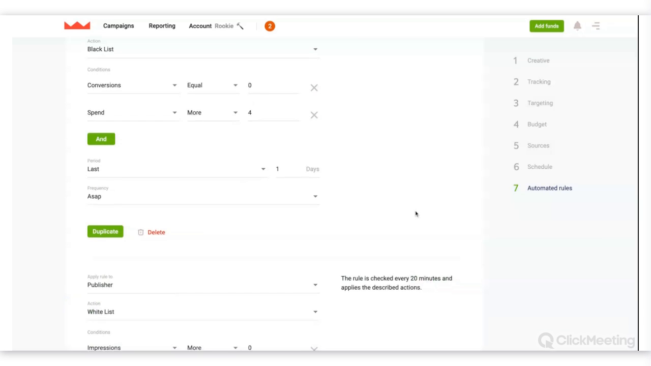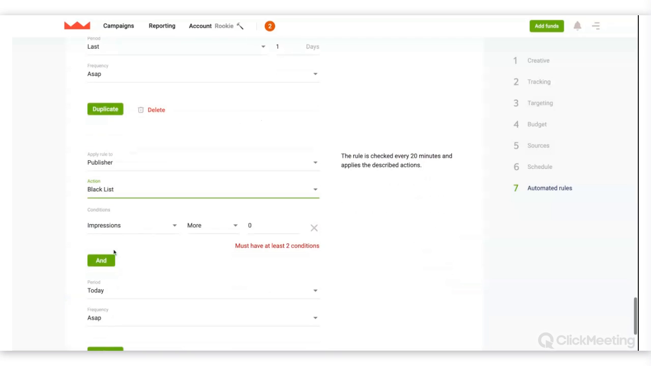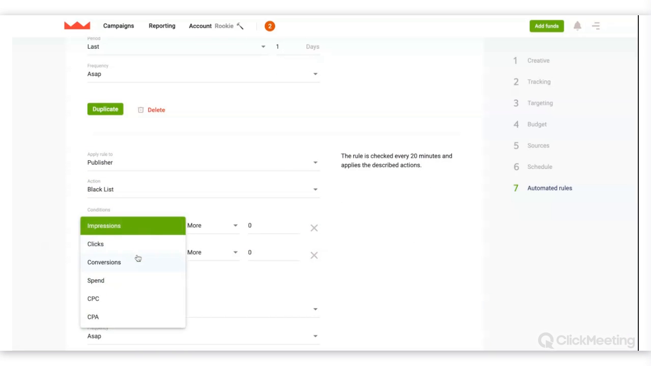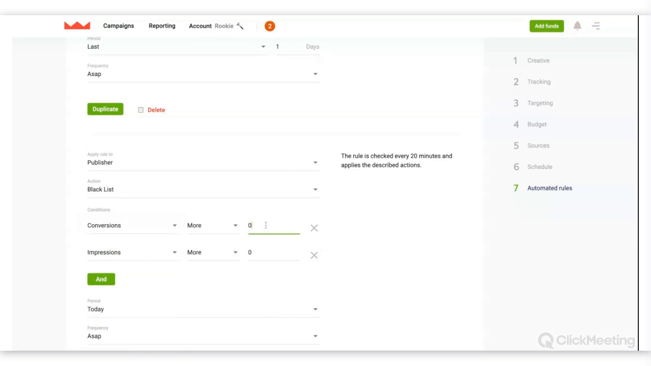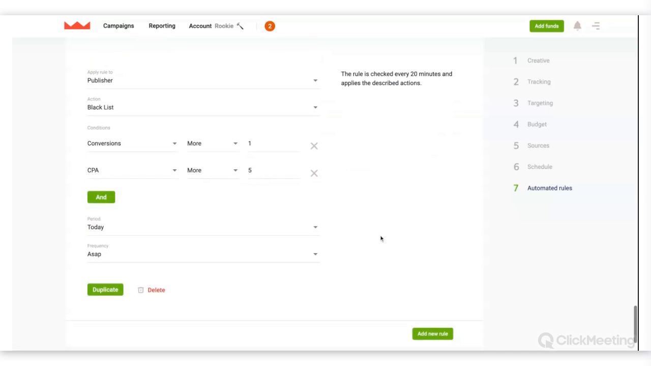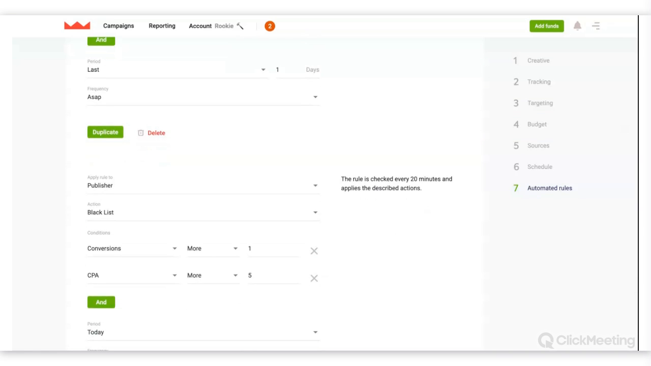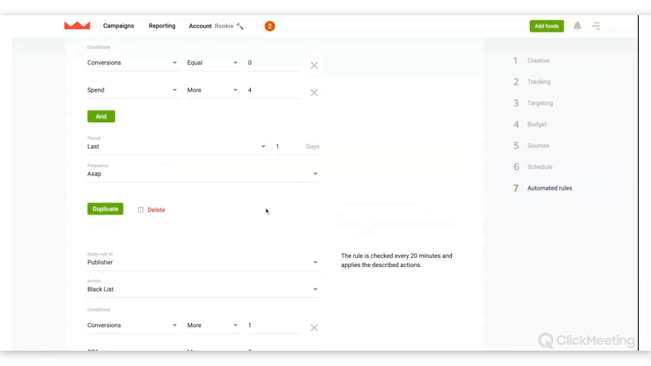And the second rule I typically apply is to blacklist expensive sources. So let's put conversion sum more than 1, and CPA is more than 5, or more than what we want. So yeah, those are very typical rules. And you can just play with numbers. You can just play with periods. You can apply changes once a day.